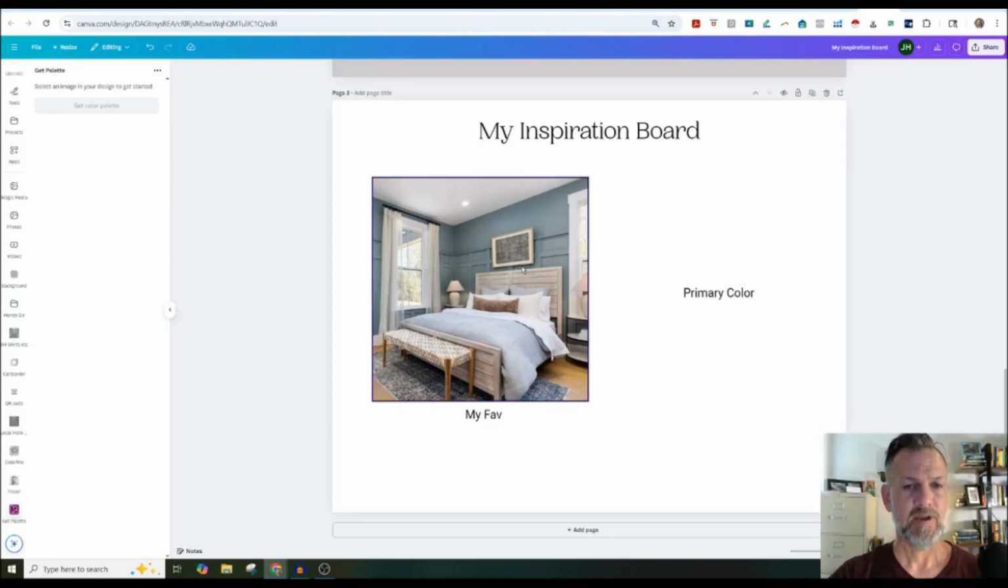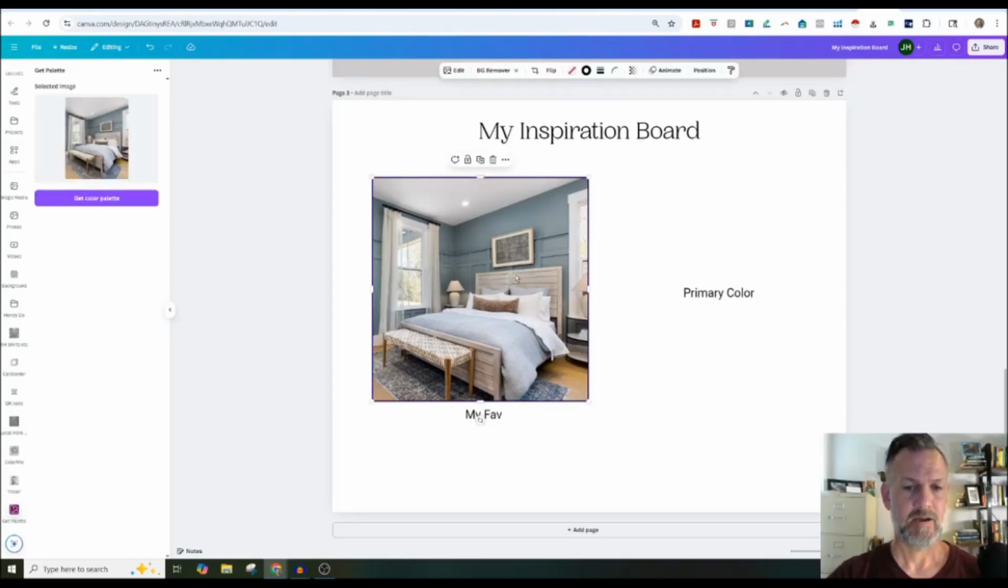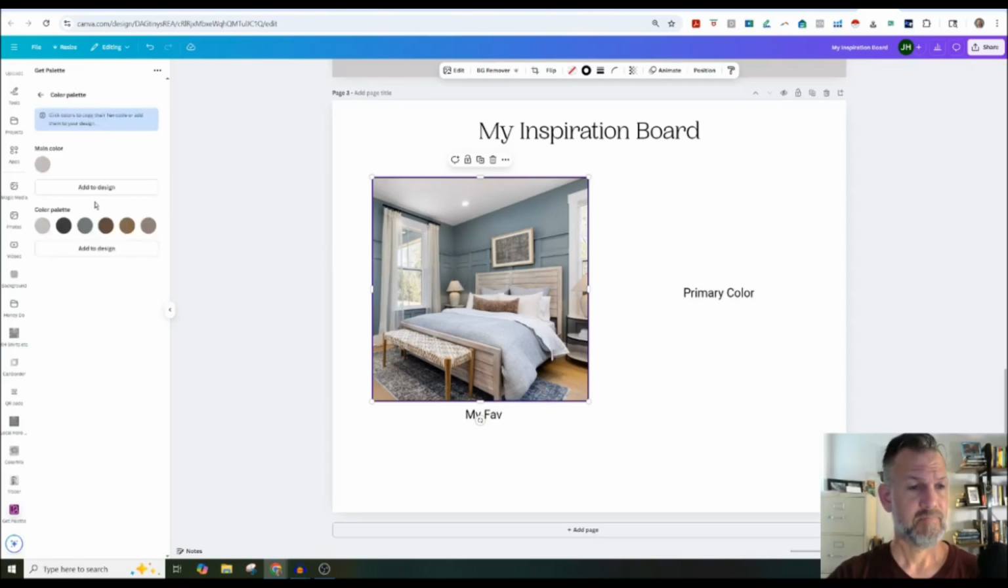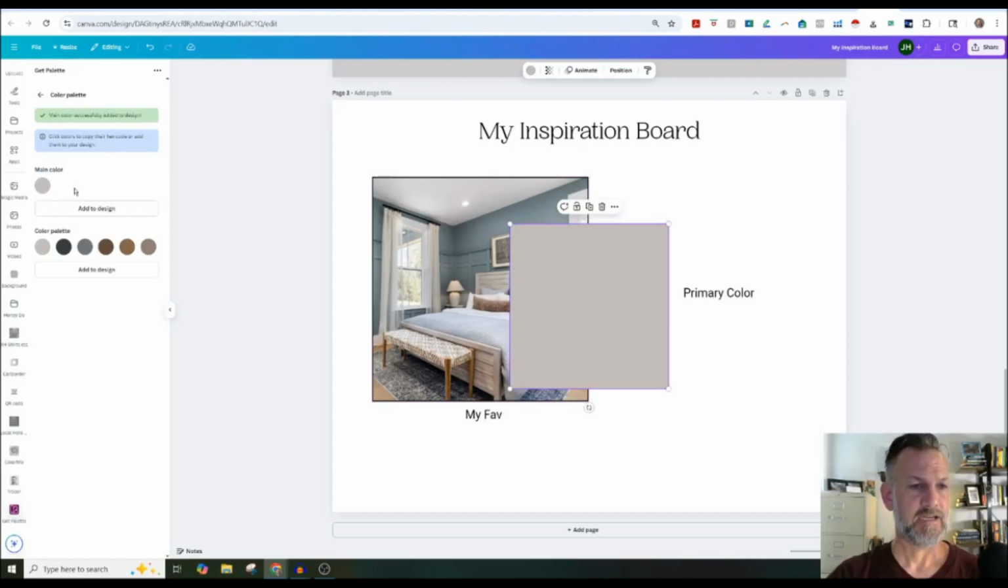Now back over here, click on the image of your favorite room, and you can see it pops up over here in the Get Palette app. Then you click this button to get your color palette. Boom. And there are the primary colors in this room, which is cool. It also tells you what the main color is, which is good.